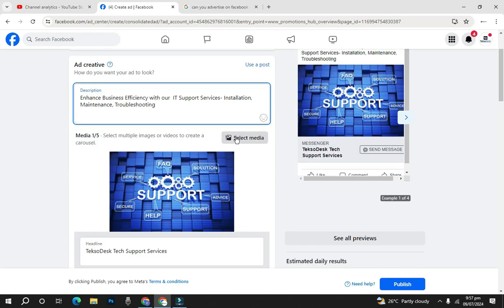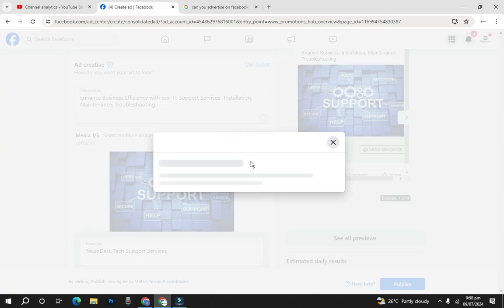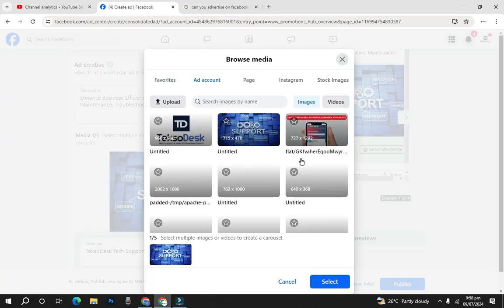Now when you come down here, we have what we call select media. Select media can help you to choose either a photo or a video to run your ads with. As you are doing this, you will see the preview of it here. So if I don't like this photo and I want to use maybe my own design image or a video for my ads, I will just select here and browse from my computer.